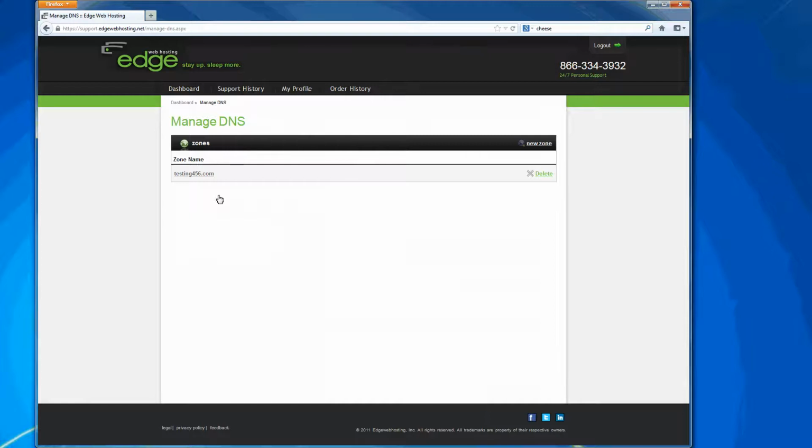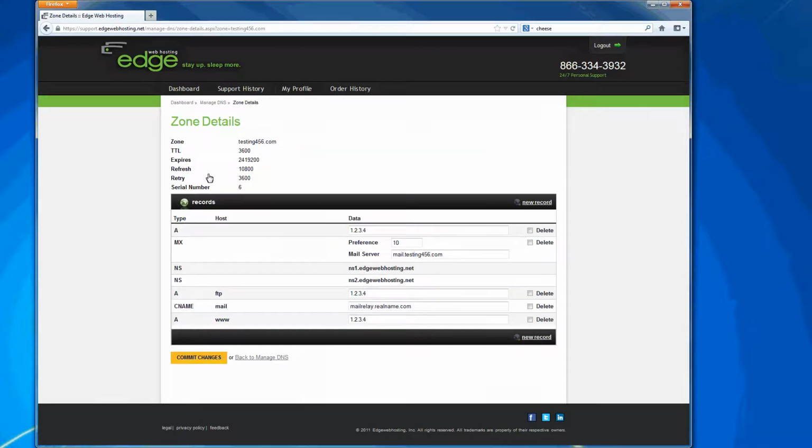So in this case, I have a pre-existing zone called testing456.com. I'm going to go ahead and click this zone to edit the properties related to it. And once we do so, you'll see that it brings up some default settings that you can't change via the portal. If you absolutely needed them changed, you can submit a ticket with us or call us and we can change them for you. Those things are the zone name, the time to live, the expiration, refresh and retry intervals, and then how many times the zone's been modified, which would be the serial number.